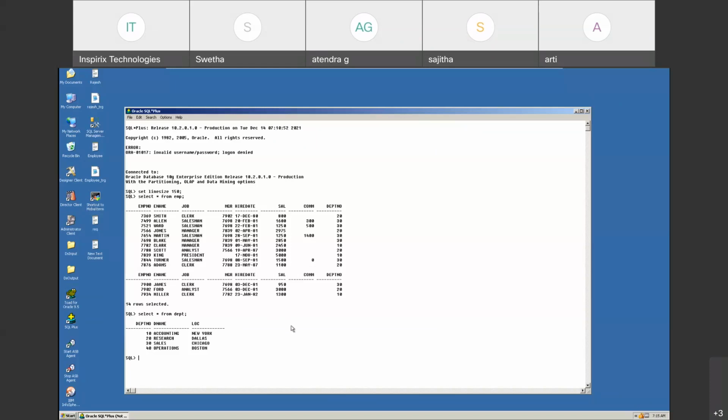How to write joins? It's a simple concept. It's the same syntax everywhere, in any database. Select.